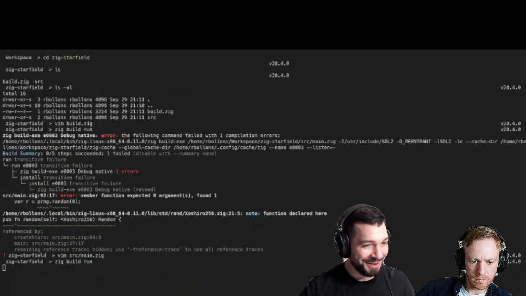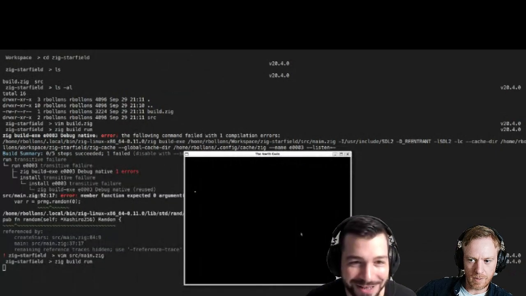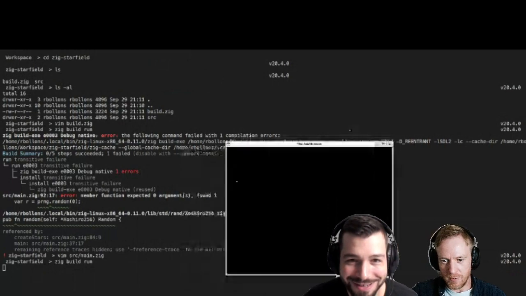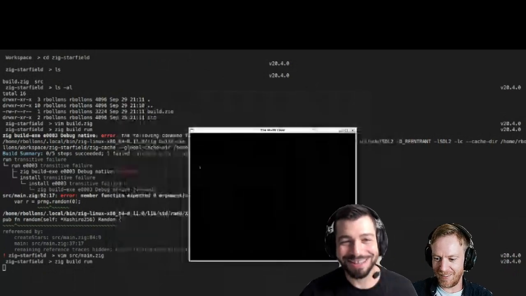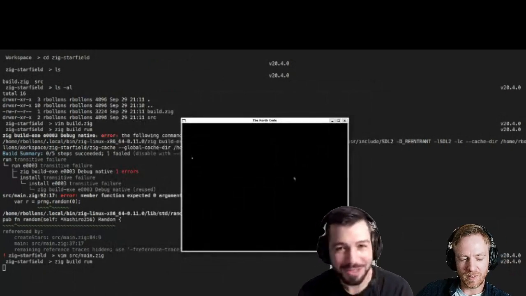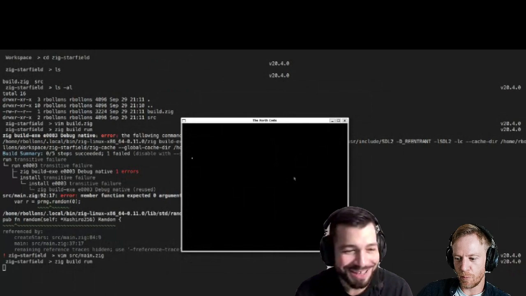Oh. Hang on. Can you see that? I can't see it now. Oh, we got the window. In SDL. That's winning. That is running on Windows inside Linux. We've got the future. We've got SDL in WSL.